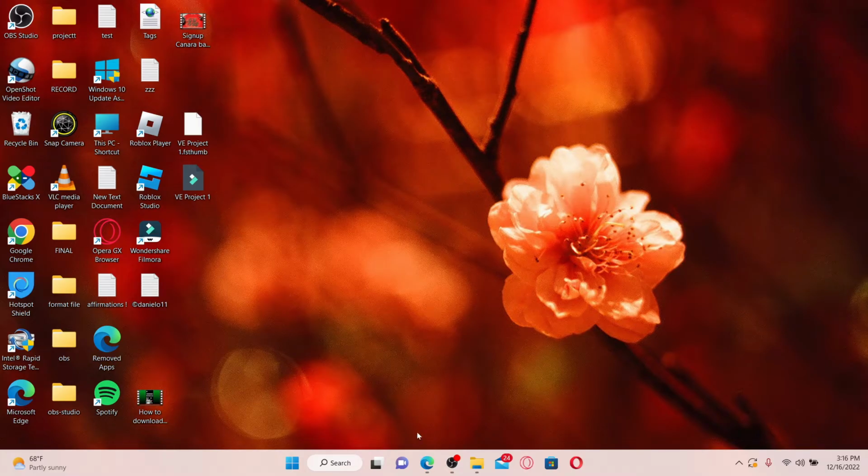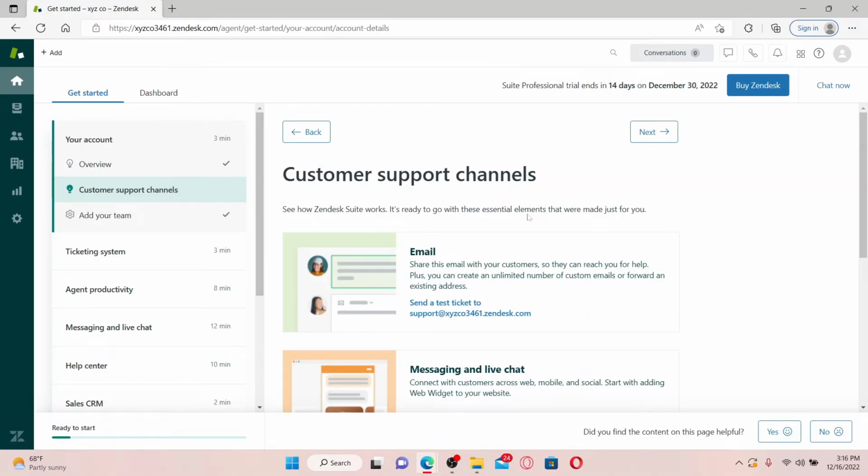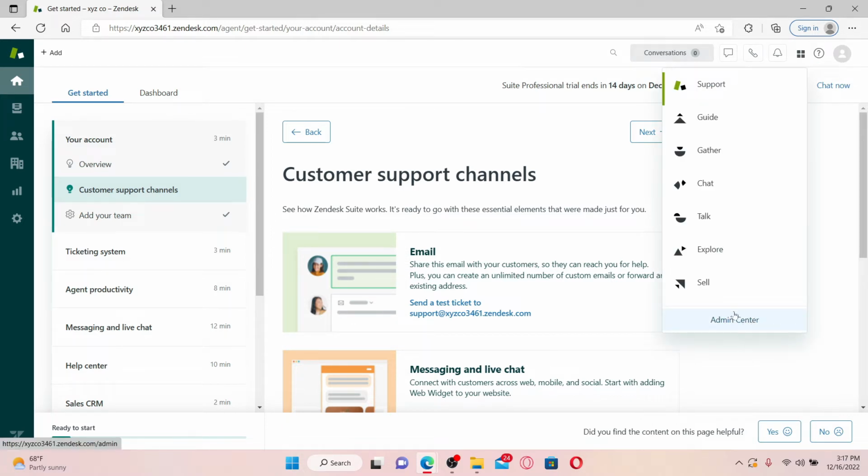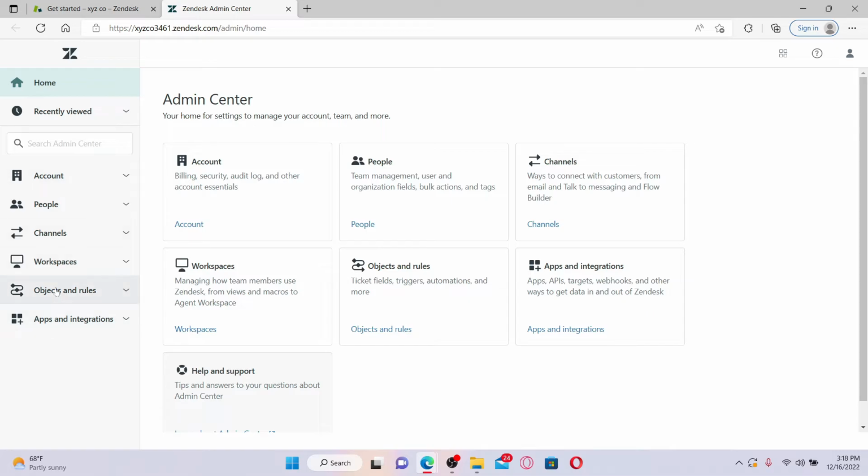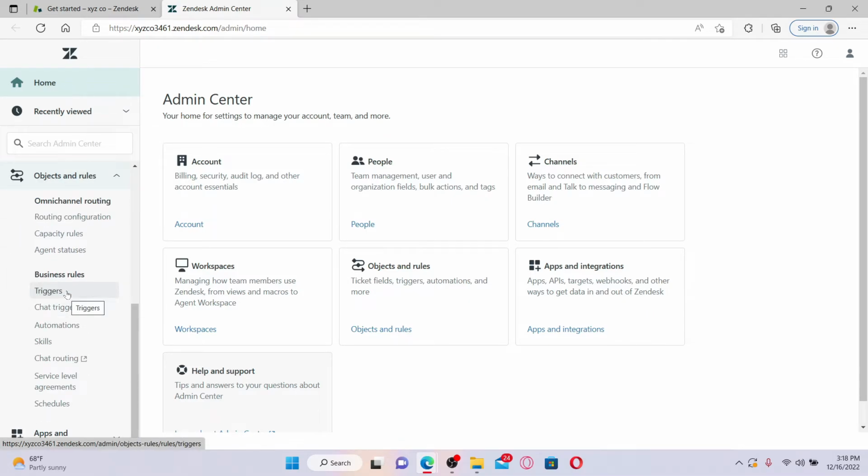Open up your web browser and log into your Zendesk account first. Here I have been logged into my Zendesk account. Once you do the same, click on the Zendesk product icon at the top right. Click on Admin Center. From the left-hand side menu, click on Objects and Rules. Under Business Rules, select Triggers.